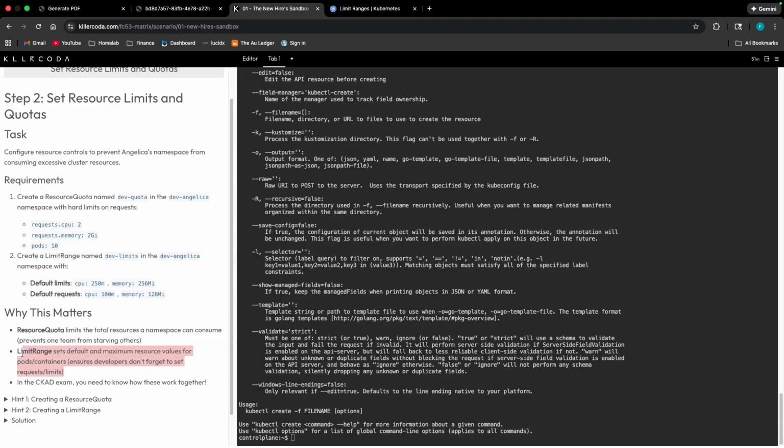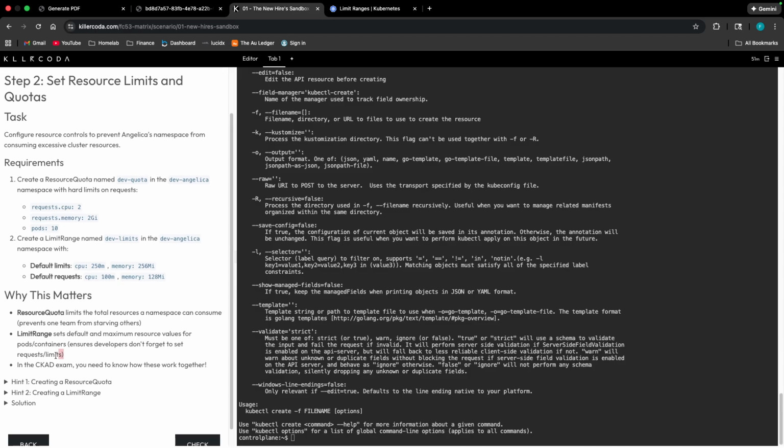And as you can see, here it tells you what each one does. We can set limit ranges either on the pod or container level. This is very important. Make sure you pay attention when you read questions for what they specify, if you want to set them at the pod or container level.